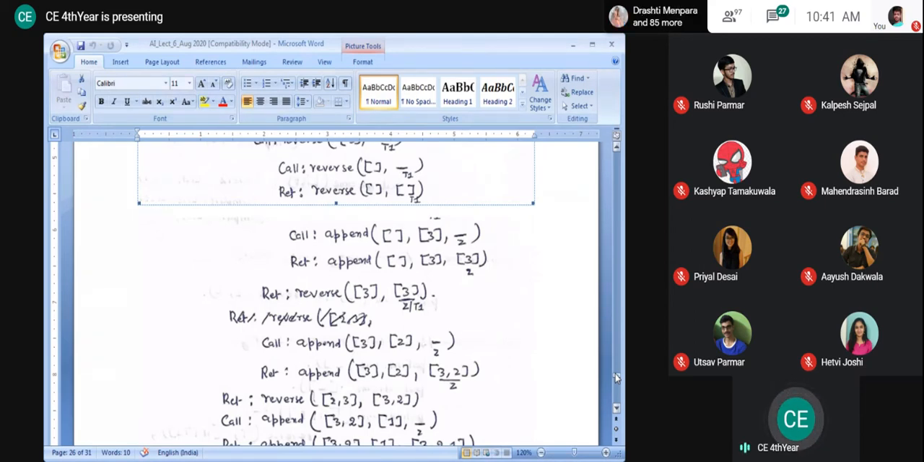It is invoking reverse t comma t1. T is the tail. So the tail of the first list is 2 comma 3, and the second argument is t1. Its value we don't know, that is underscore. Now that will call once again.